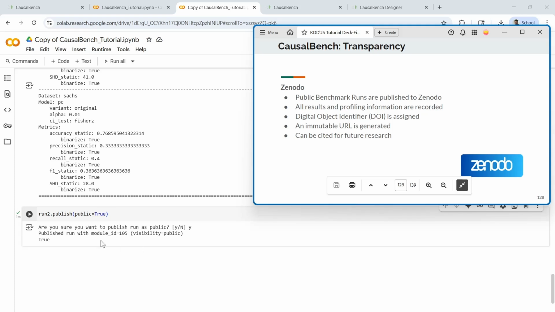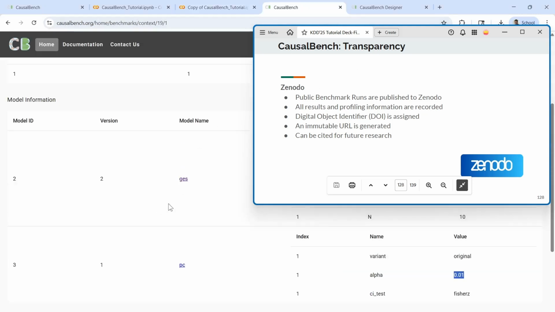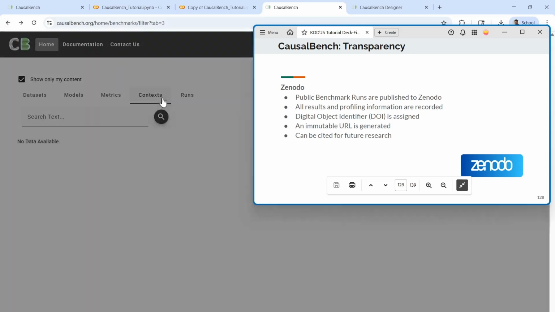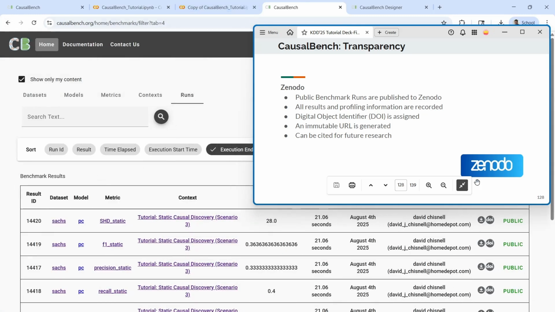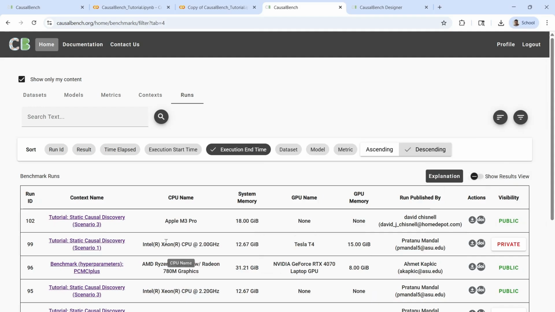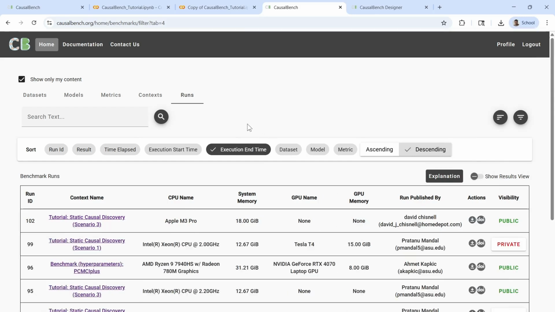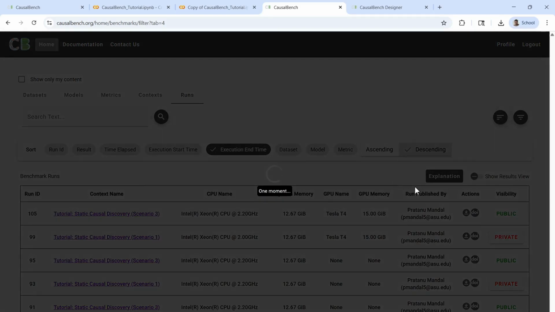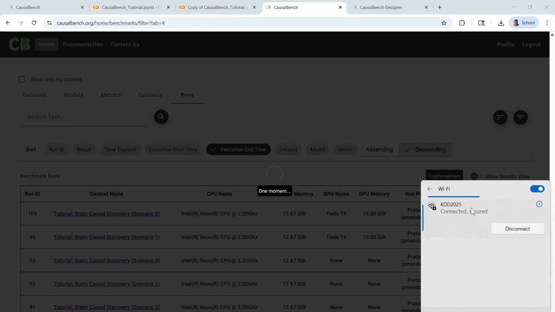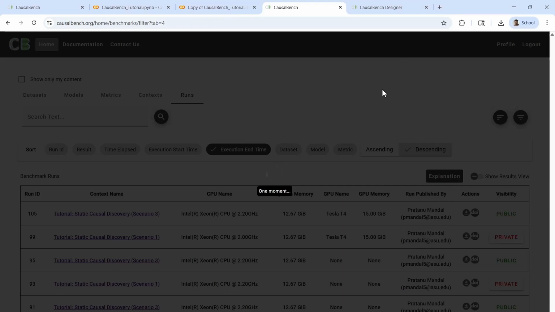So as you can see, we have this public benchmark right now. So if I go back and go to my runs, I should be able to see that run 102 has been created by David. So you can see that I can see other people's contents here as well. Just let me show only my content. I think the internet is a fair bit slow, which takes a bit of time.